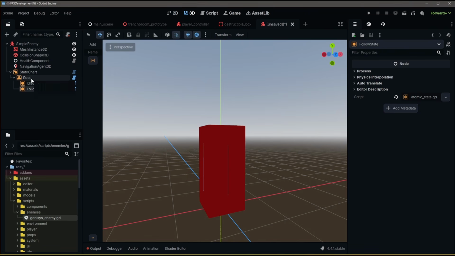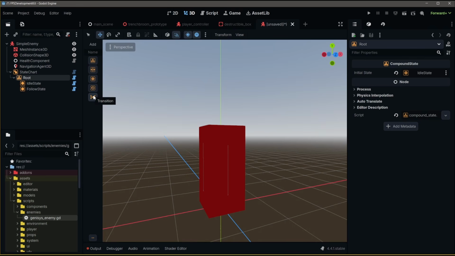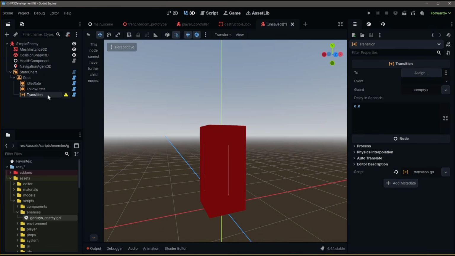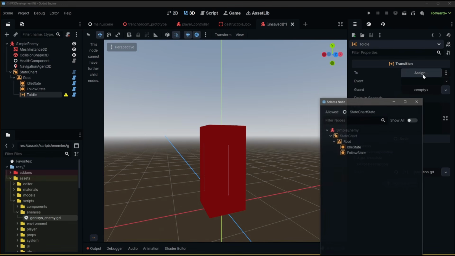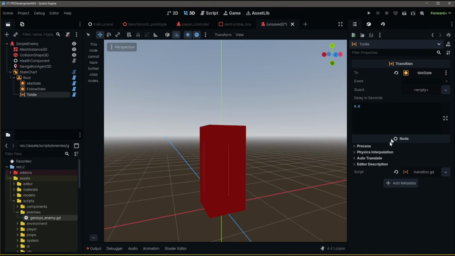Along with any atomic states that we have, we need to have a way to transition to those states. As far as I know, you can add these kind of anywhere that you want. You can add them directly underneath. It kind of goes wherever you are actually transitioning into. So I'm going to put them in the root, and then we'll have a transition. This is going to be a to idle transition. And when we set up a transition, we need to let it know where we want to actually transition to. And then we need a name for an event. That's how you spell that.